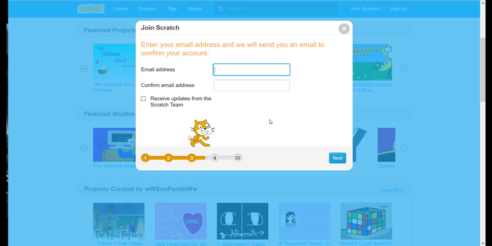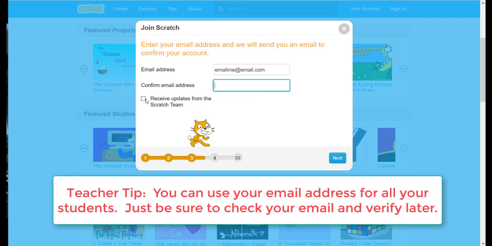At this stage, this is where some people who are using Scratch tend to get messed up. If you have an email address, you're going to want to put your email address in here, something like email me at email.com. Now that is not a real email address, so do not use that one. But if you have your email address, you can put that in there. You're going to type it again to confirm it. And if you don't have an email address, you can ask someone who has one, like your parents. And if you want to receive the updates from the Scratch team, you can check that box and go ahead and do that.